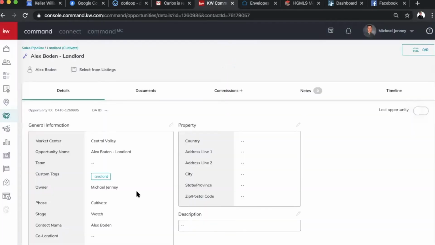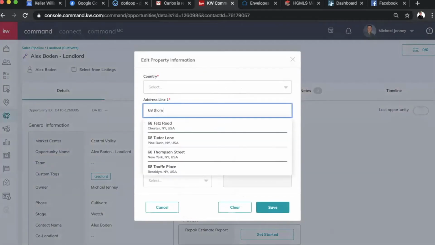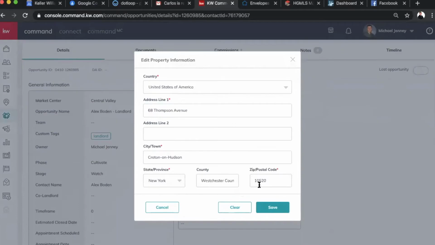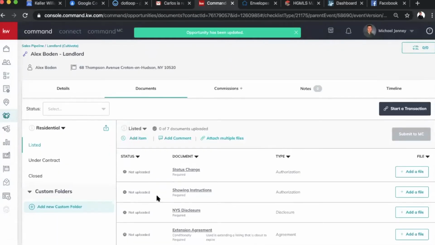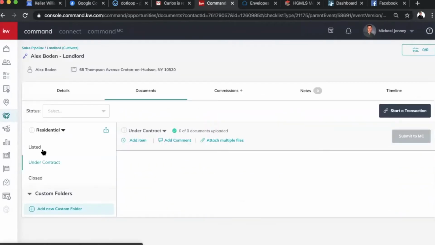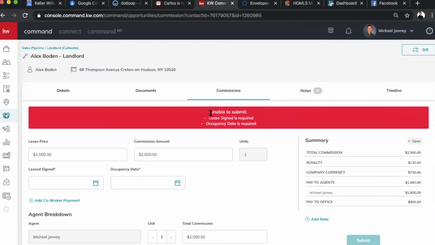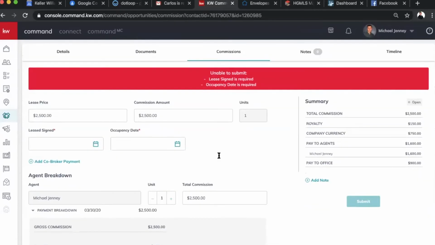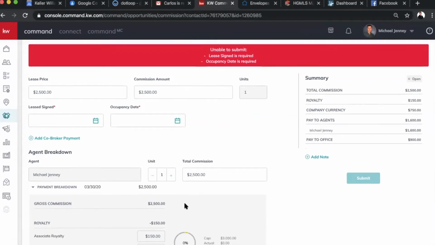So now when I go into this one, I'll put the address in. All right, so the documents, you'll have all the basic documents just like we did before for listing. You'll have your under contract things. Everything will be updated in real time once I get the access. Now when I go here into commissions, you can see that it's already up. These are the 2 things that I need to have before I can submit for anything.